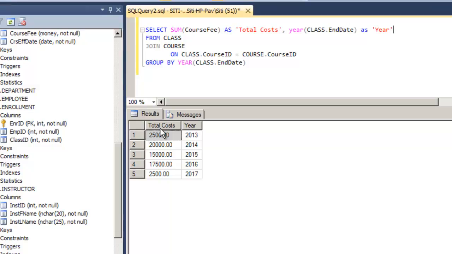And you can change the position of your columns by just clicking on the top of your column and then moving it over. So just move it over and you will have the year come first and then total cost. Either that or you can change the sequence or the order of your query result in your select statement. So if you do year as year and then sum, then it will come out to be like this. Okay, so that is by year.